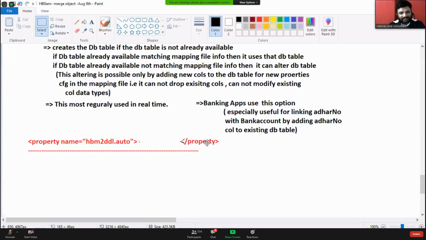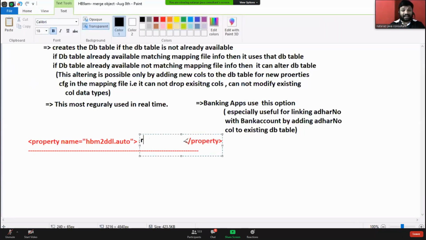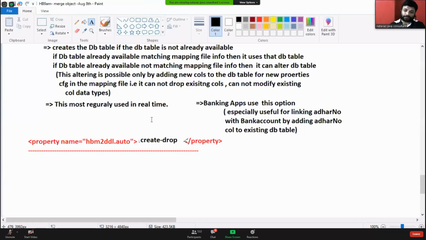Everyone else learns these four concepts, but they don't know where they will be used in real time. Got it? We need clarity on in which situation which option is better. Create-drop. Create-drop. Got it?